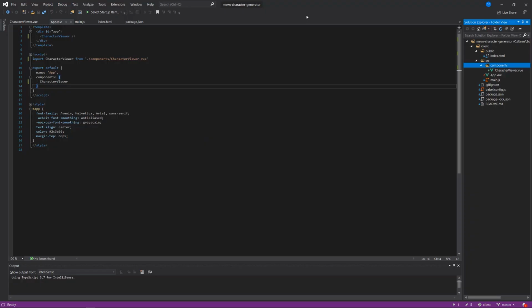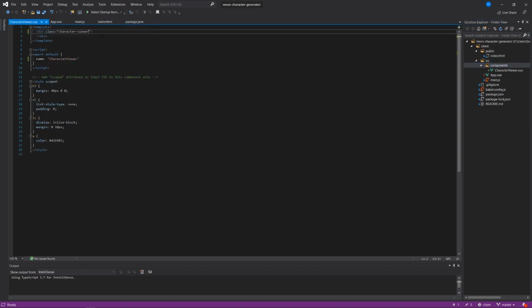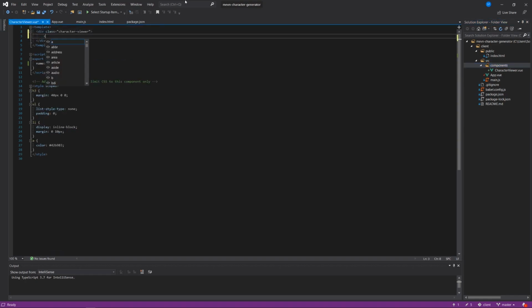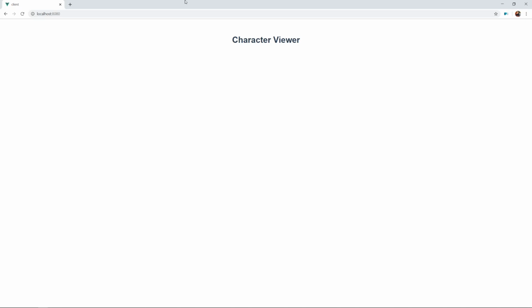So before I really move too far forward, what I am going to do is add into the character viewer section just a little phrase that says character viewer, and I'll save it. And now when I look at my website, I just see character viewer. So that means that I'm doing something correctly, like I haven't broken anything.